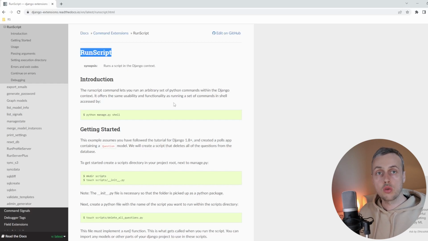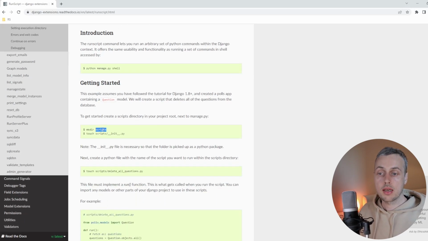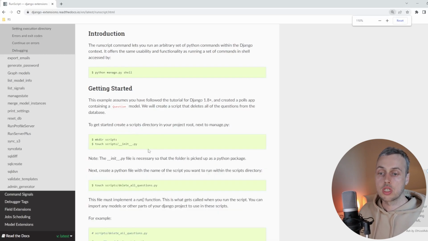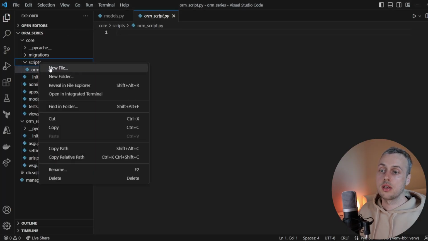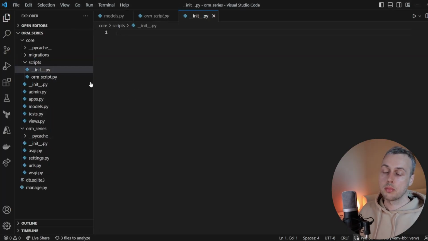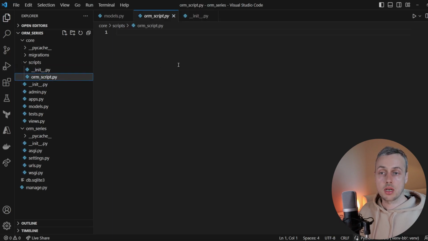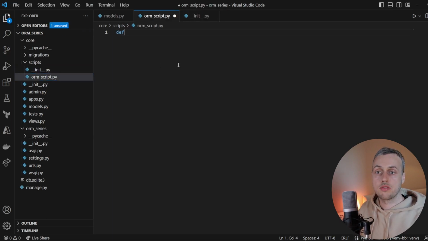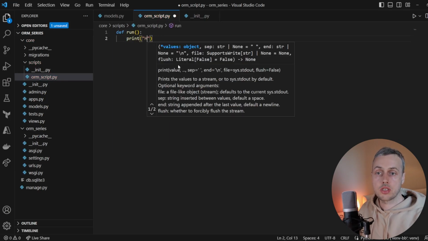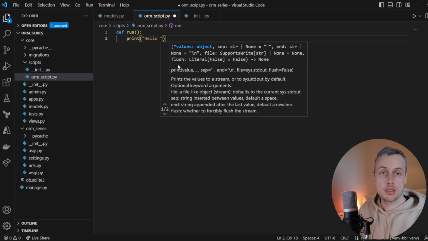So it loads in all of those utilities such as your Django models and all the utilities provided under the hood by Django into the context, and in order to use that, what you do is you make a scripts directory and you can create different files within that directory. And as you can see here, we also need an init.py within the scripts directory, so I'm going to create that file here, call it init.py, and we have a file called ormscript.py, and what we need to do is define a function called run, and the code within this function is what's executed by the Django extensions runscript command.